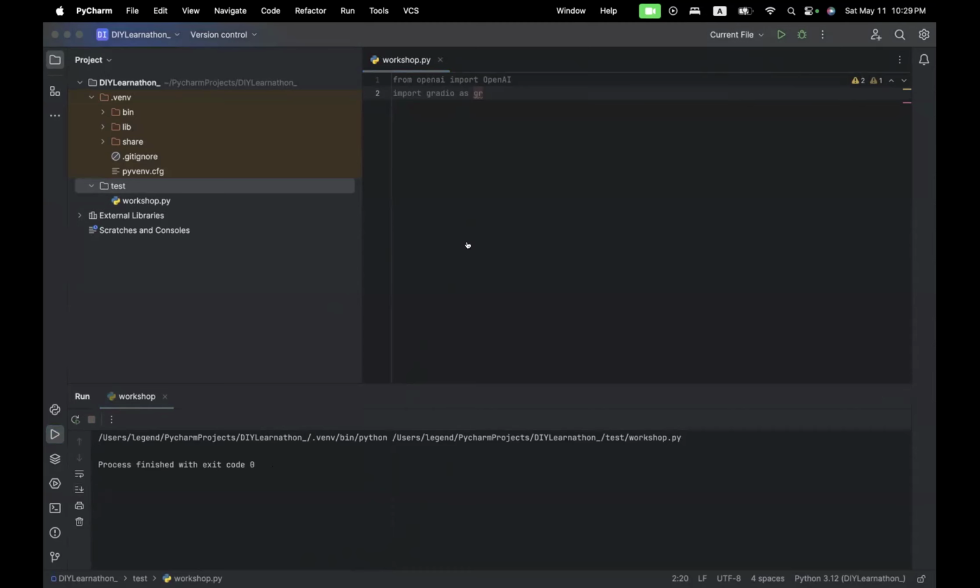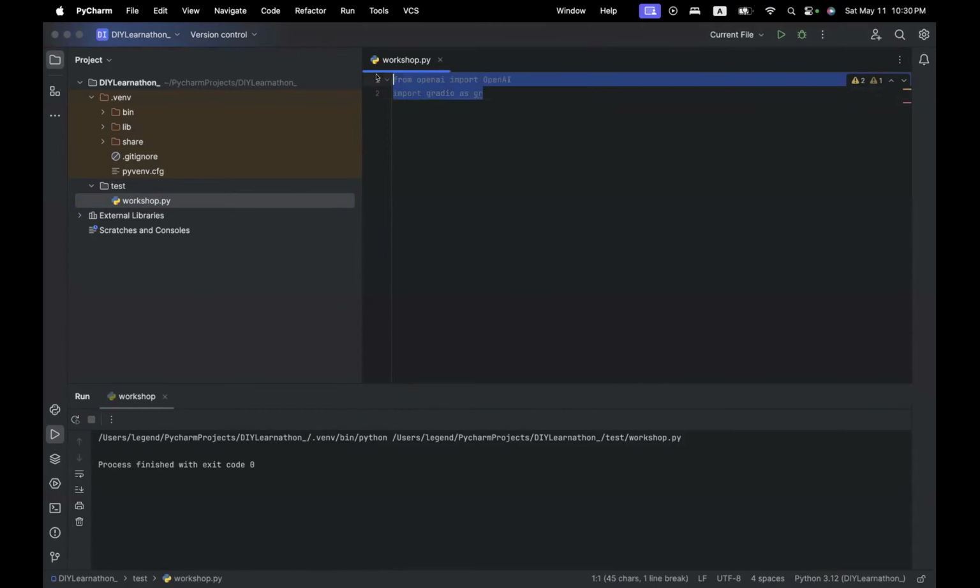For Andrew, yes, I can. So basically you just open workshop.py and put these 2 lines of code in here and run it. So the run button's up there. See if I can annotate. Right here.